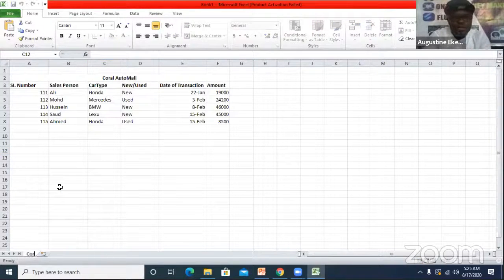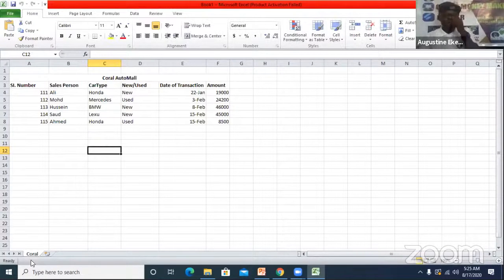Once you right click, you will see where you can rename. After typing in the name, press the enter key. Can you see that the sheet is renamed to Coral? Is that clear to everybody? So what's the next instruction?